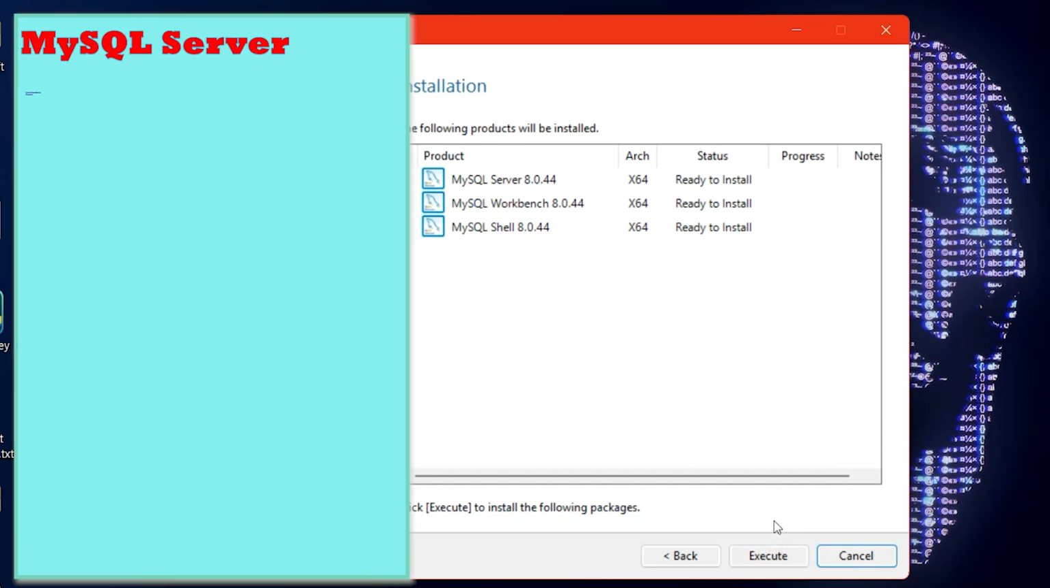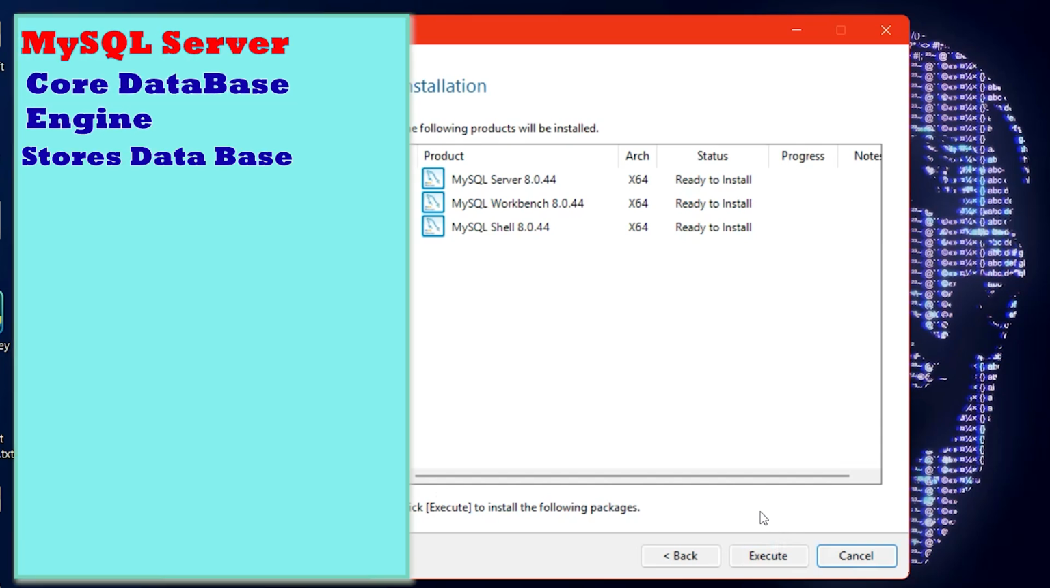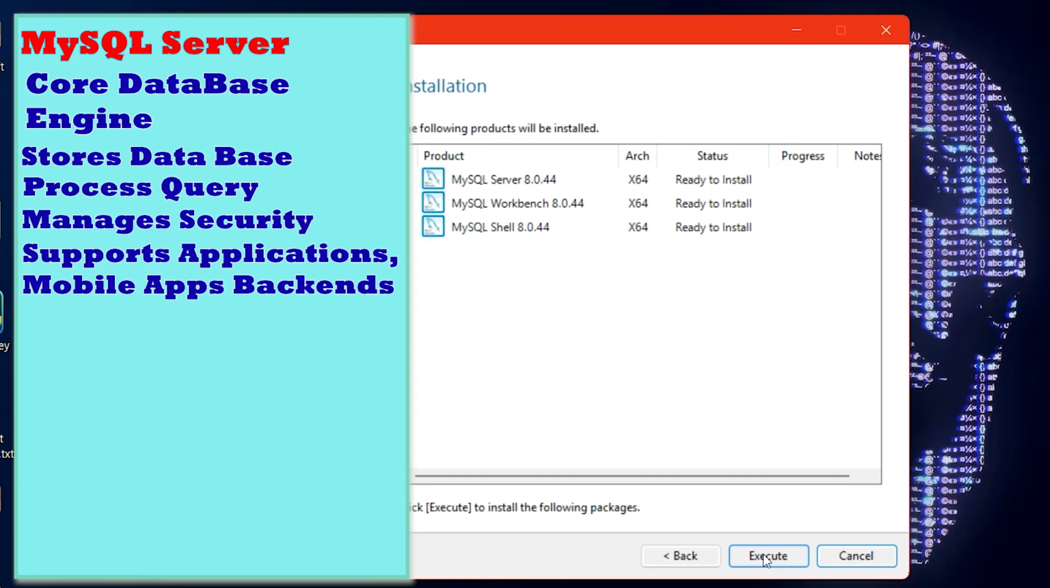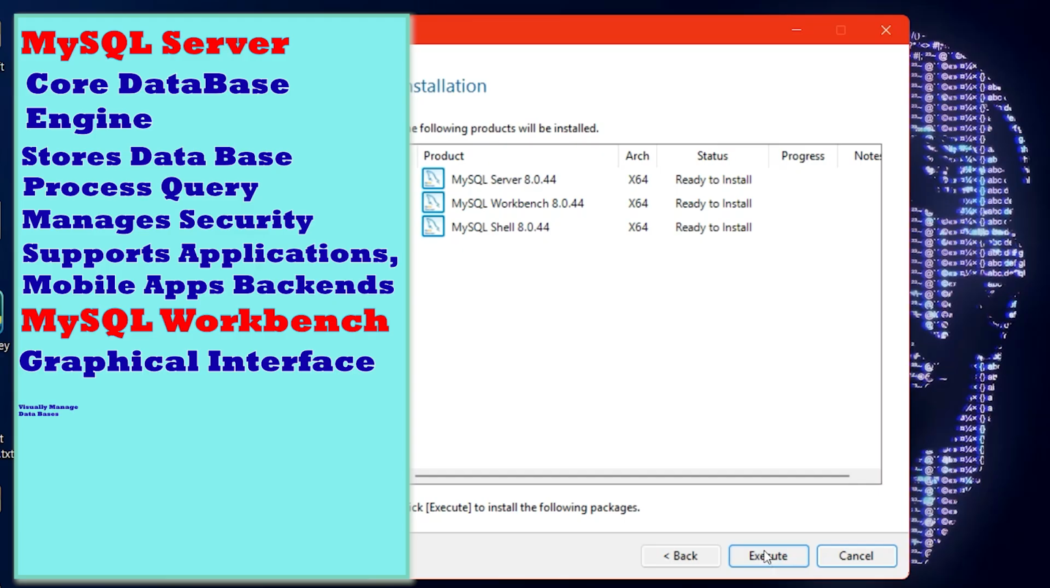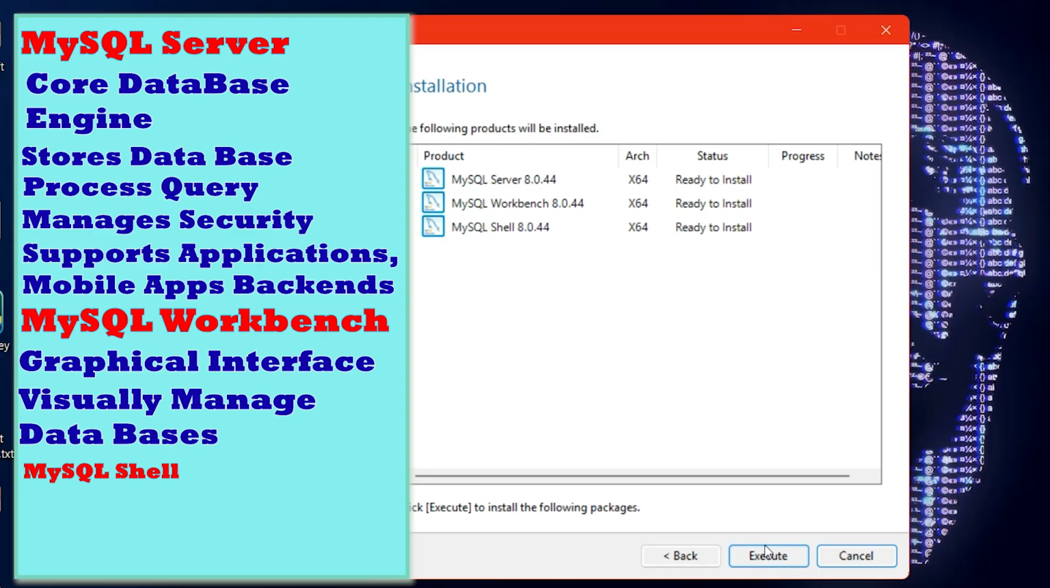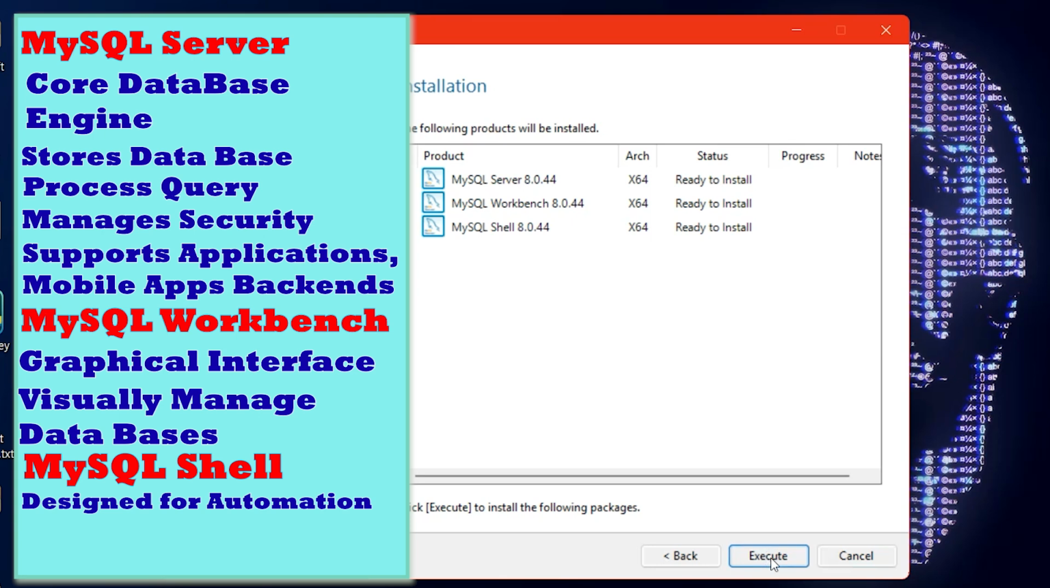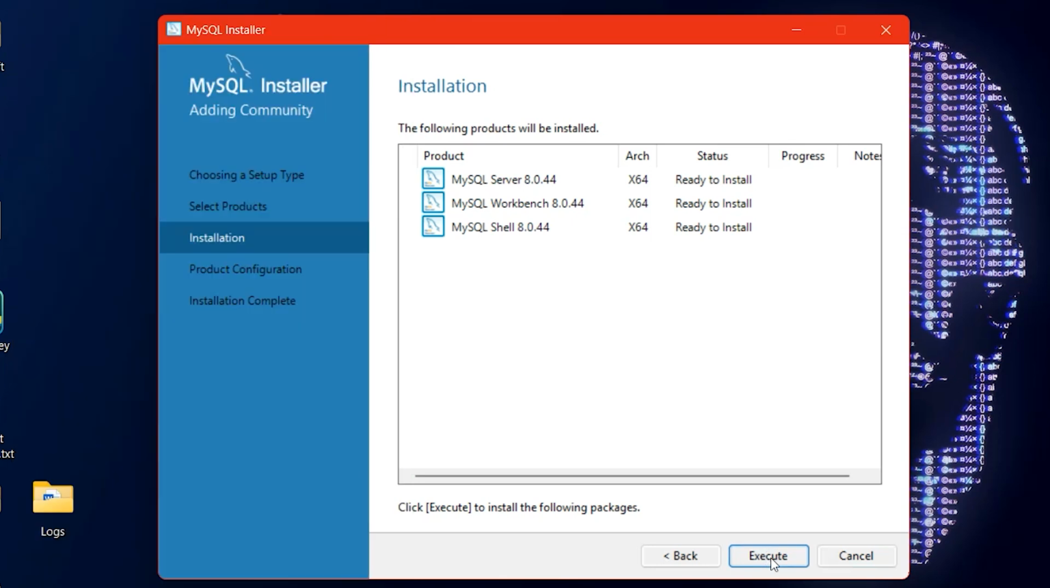Before installation begins, let's briefly review the purpose of each component. MySQL Server, the core database engine. It stores data, processes queries, manages security, and supports applications such as websites, mobile apps, and back-end systems. MySQL Workbench, a graphical interface used to visually manage databases, run SQL queries, and create tables without writing commands manually. MySQL Shell, an advanced command line tool designed for automation, scripting, and administrative tasks. To begin installation, click Execute.